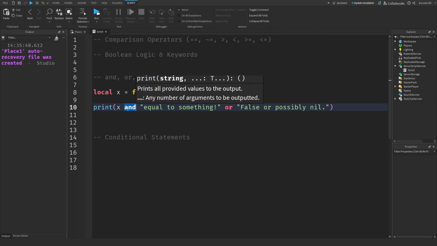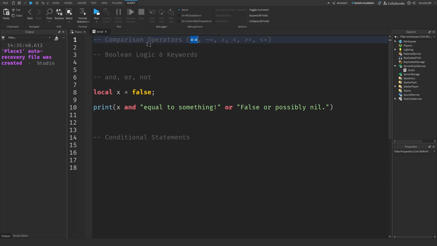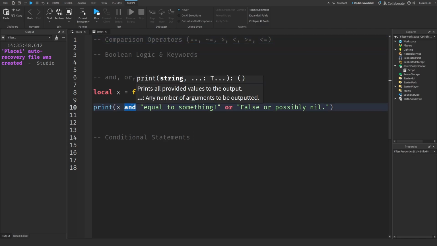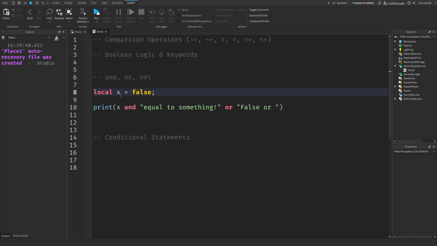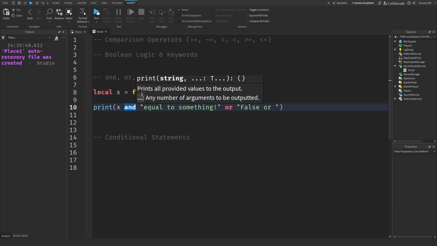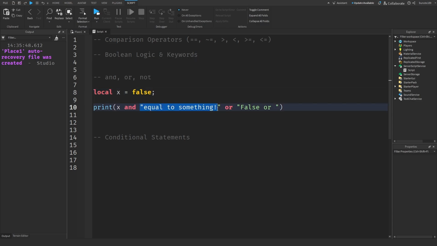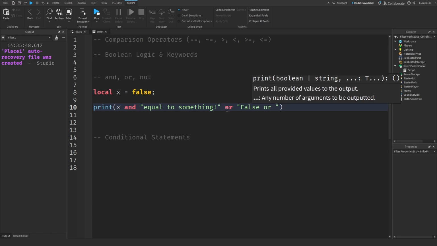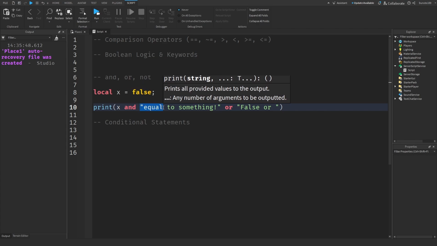Okay, so the way that the and keyword works is a little bit differently to the equals to comparison. The equals to operator checks whether the first value is exactly the same as the second value. And it works a little bit differently because it's checking whether or not x is a true like value. What I mean by true like value is that basically as long as it's equal to anything that isn't false or nil. If it is false or nil, it's not going to run this part of the code. However, it's going to go to the or keyword and it's going to return back what's being written here. If it is true like, then it's going to return this.